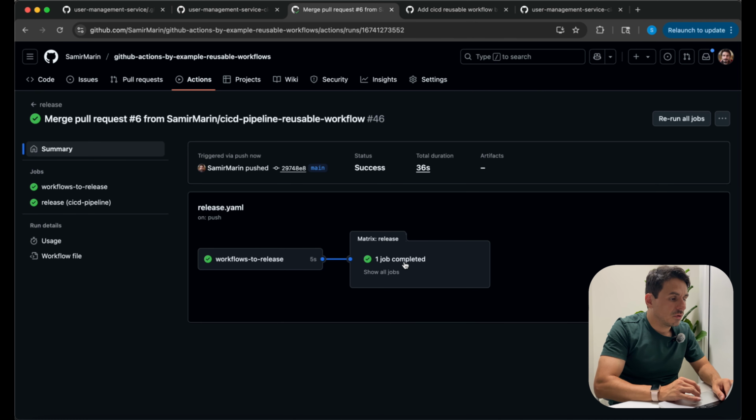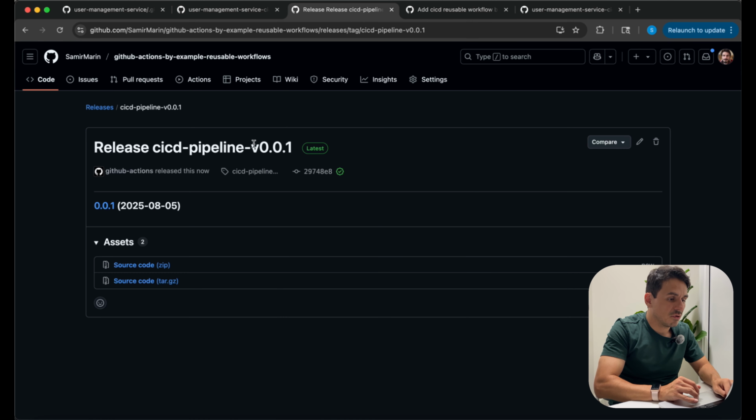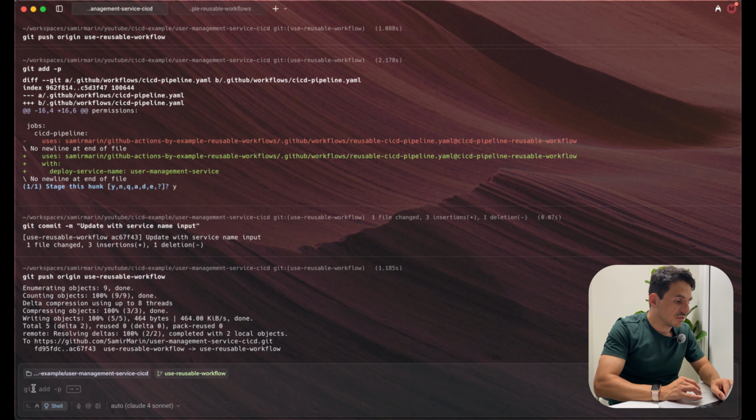Okay, so that's done. It should have released our CI/CD pipeline. You can see here the release, CI/CD pipeline version 0.0.1, and that is the version we are going to use in our user management service. So let's head back over to the terminal. We are in the user management service CI/CD. Let's grab the main branch.